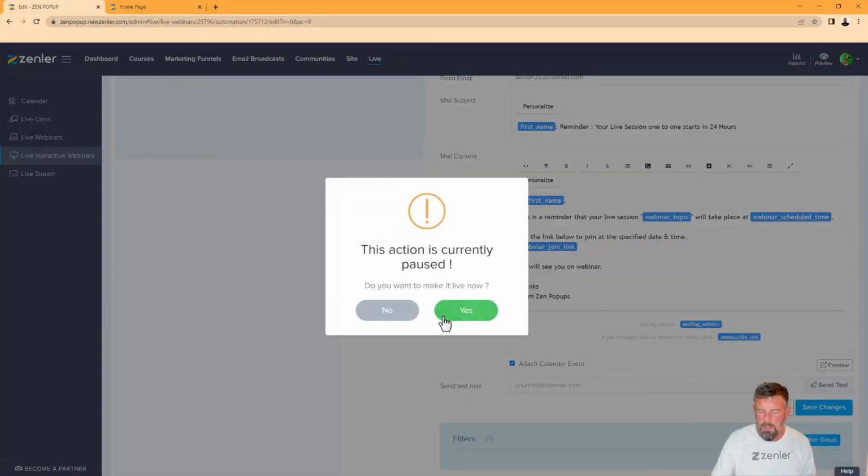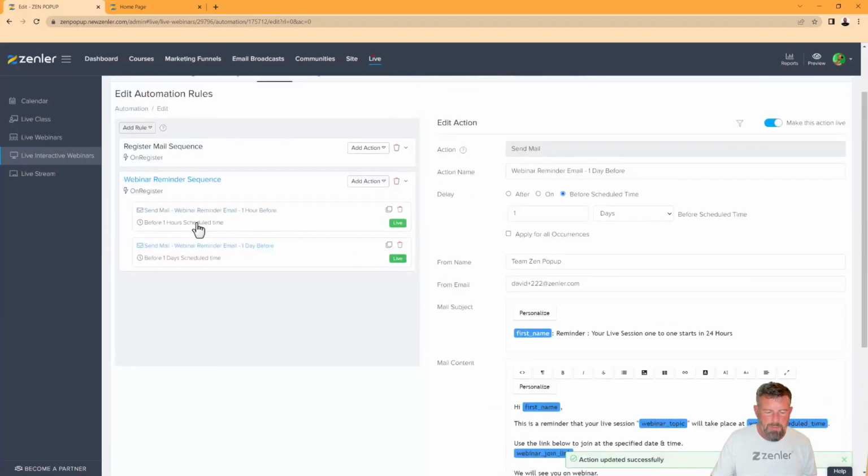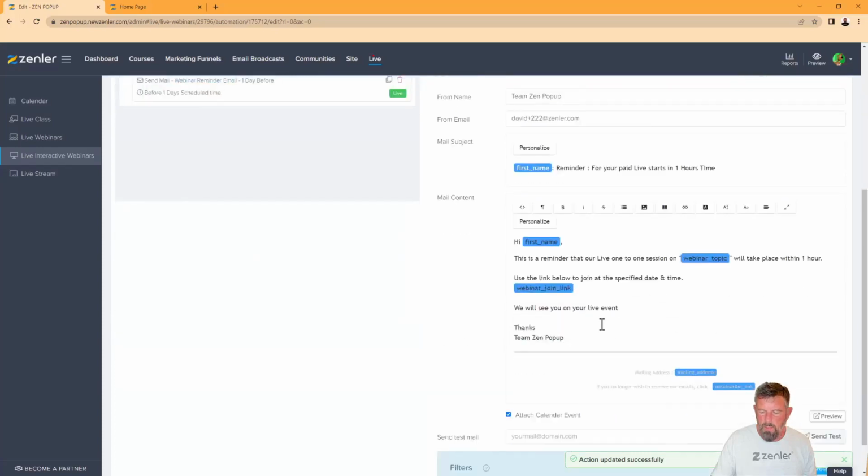Actually, I'm going to save this. I'm going to click currently paused. I'm going to make it live. It doesn't matter which one I pick in this case. And now that's set up. So in the 1 hour one, I'm just going to add a little thing at the bottom, because this is really good. See you on the live event.